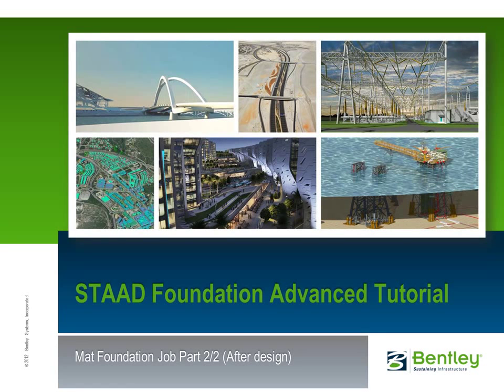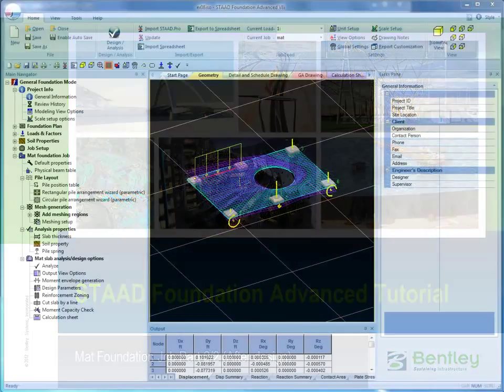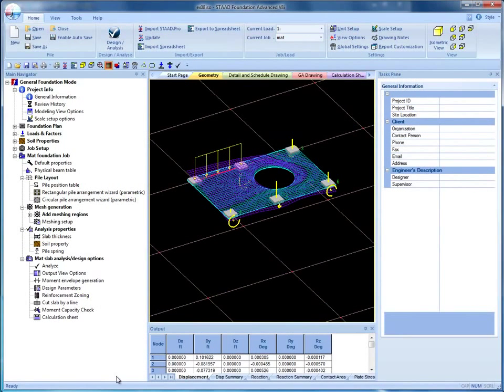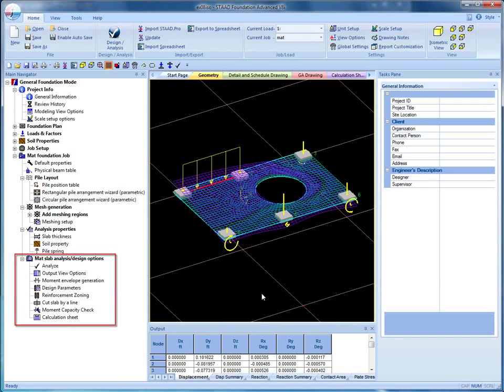This tutorial is the second part of a two-part tutorial explaining mat foundation design using STAAD Foundation Advanced software. It will cover everything after the mat job has been analyzed, including moment envelope generation and reinforcement zoning. I will start exactly from where we left off in the last video, which is analyzing the mat job. Most of the tools seen in this video are under mat slab analysis or design options.